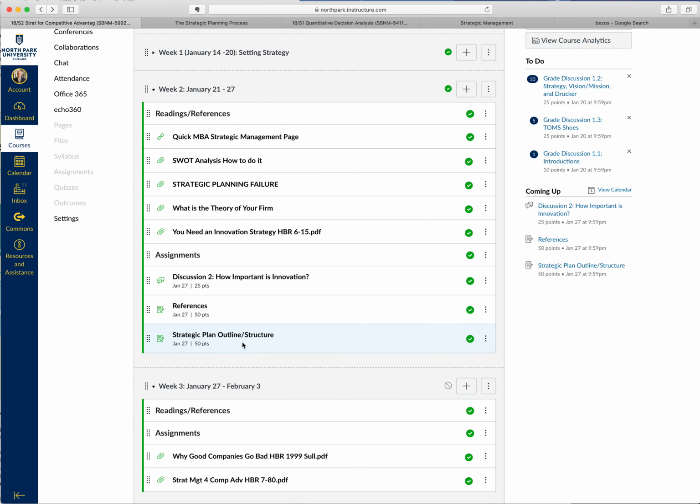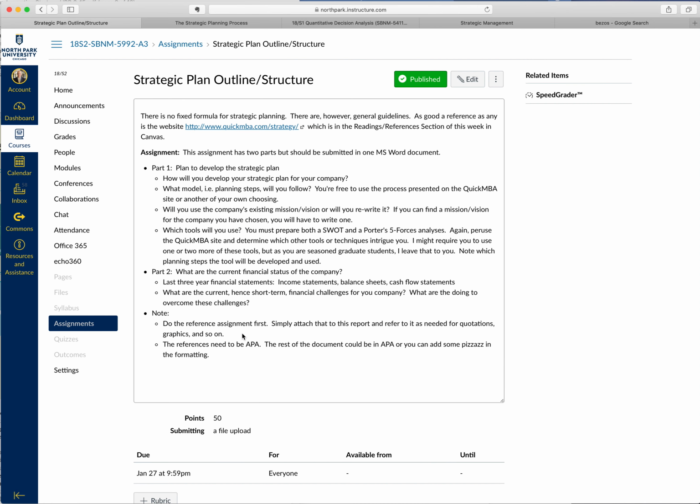Lastly, strategic plan, outline, structure. I really want to have a SWOT analysis this week, but I backed off of that a little bit. So there's no fixed formula for strategic planning. There are, however, general guidelines. As good a reference as any is that website, that Quick MBA website that I showed, which is in the reading and reference section, and also you can click on this link here.